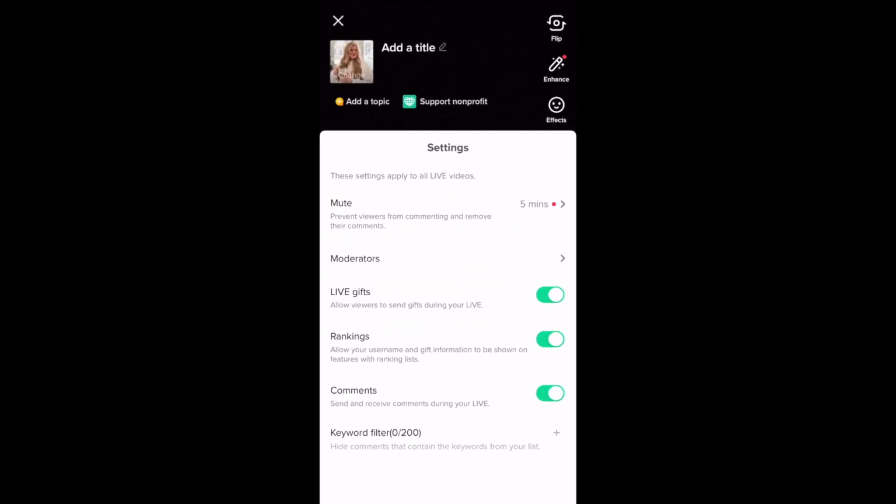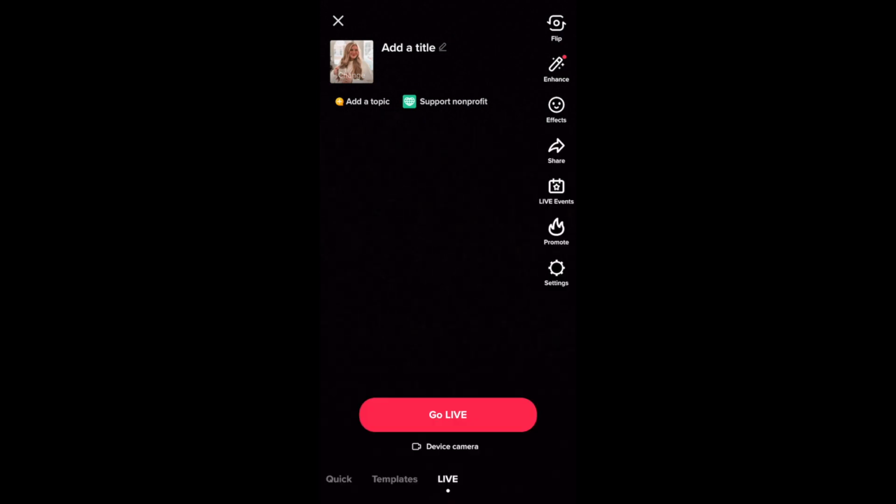Check out our tutorial on how to block or mute someone on TikTok Live and share it with your moderators to help them learn the basics. That's all it takes to add moderators for TikTok Live.